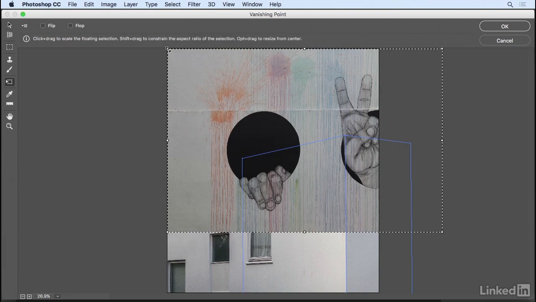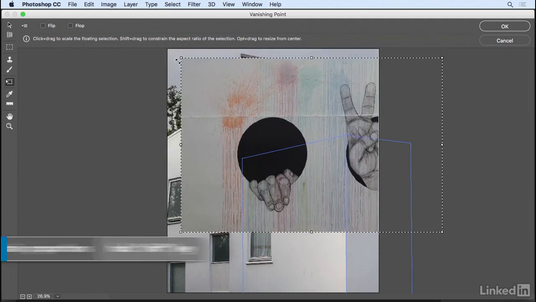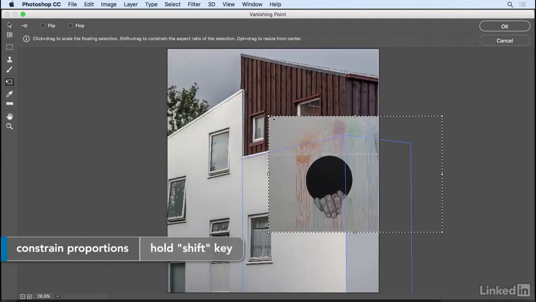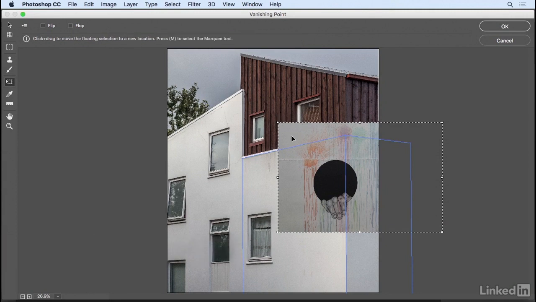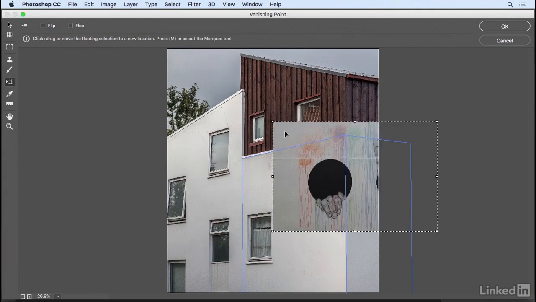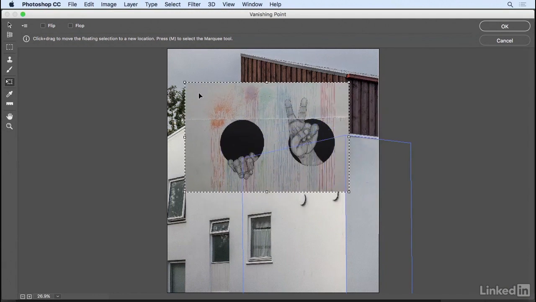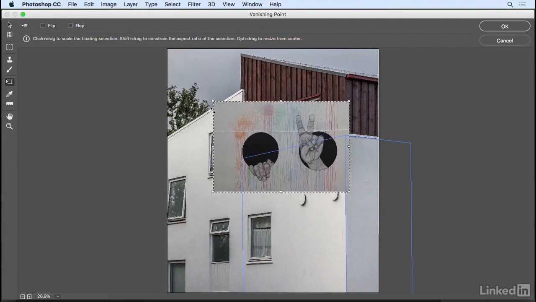I'll click on the anchor point in the upper left, hold down the Shift key in order to constrain proportions, and resize it. I can position my cursor within the marching ants or the transformation handle and reposition it. I want to scale it down just a little bit smaller, again holding the Shift key and scaling it down.